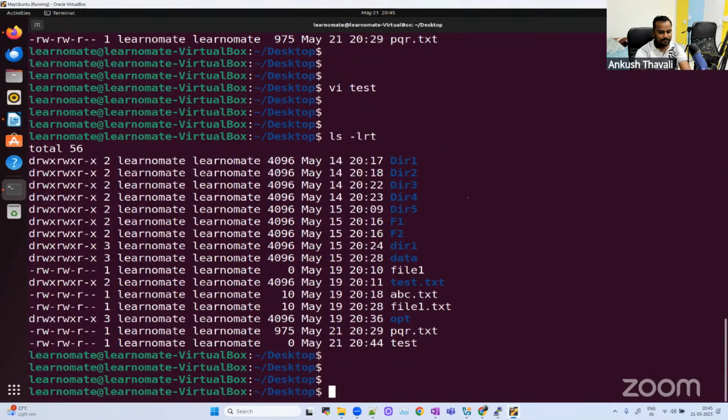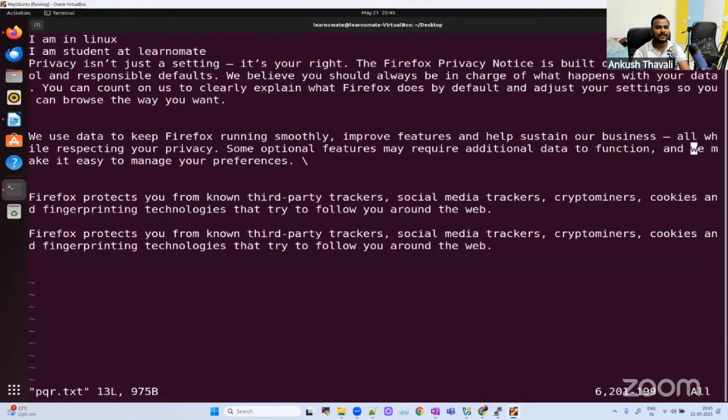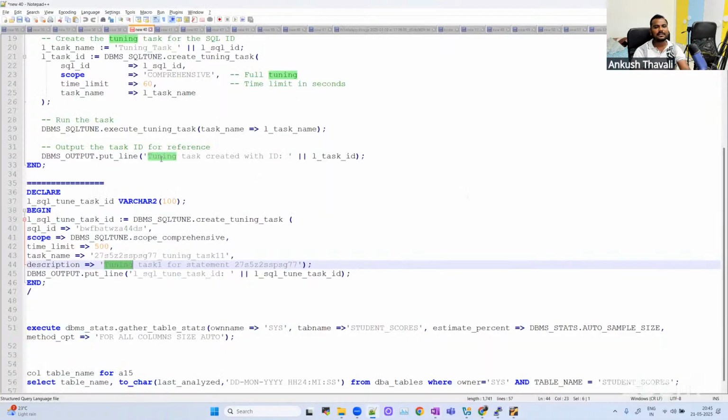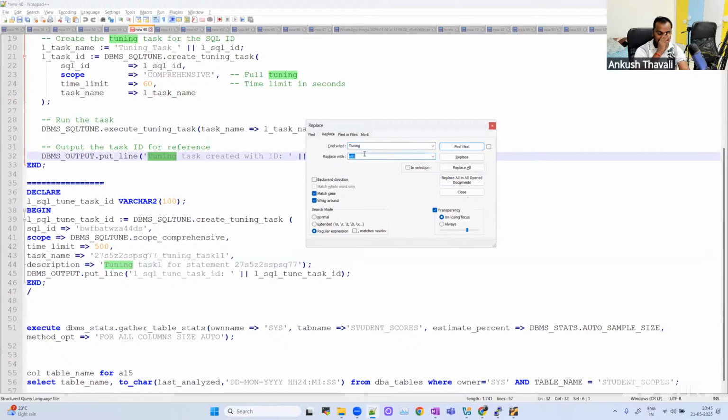pqr.txt. vi pqr.txt. I'm opening this file. Let's say what I want to do. I want to search and replace. What is meant by search and replace? Let's say this word I want to replace with, let's say, learnmet. So I can say replace all, right? See here, everything got replaced.